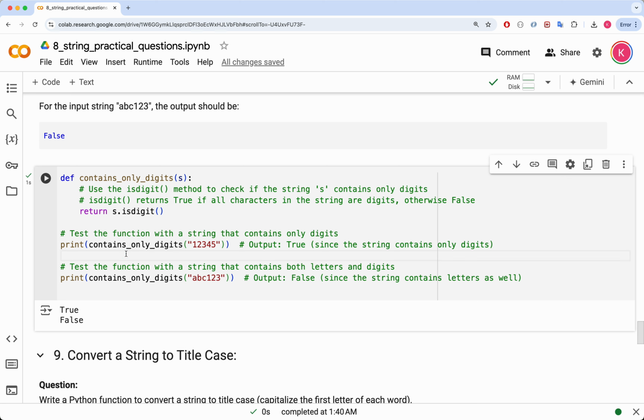When the function is called, it evaluates the string s using the isdigit method. If every character in the string is a digit, the method returns true, otherwise it returns false. For example, in the test case contains_only_digits("12345"), the function returns true because the string 12345 contains only digits.